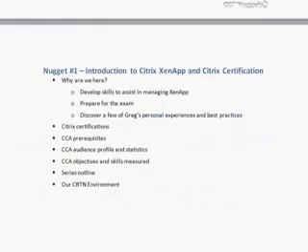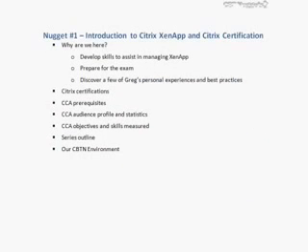In this nugget, I want to spend a little bit of time really introducing you to Citrix XenApp and also just Citrix certification. Now, why are we here? We're here in order to help you develop those skills that assist you in managing XenApp and dealing with the implementation, but also the daily care and feeding of a XenApp environment. Obviously, we're also here to help you prepare for that exam.